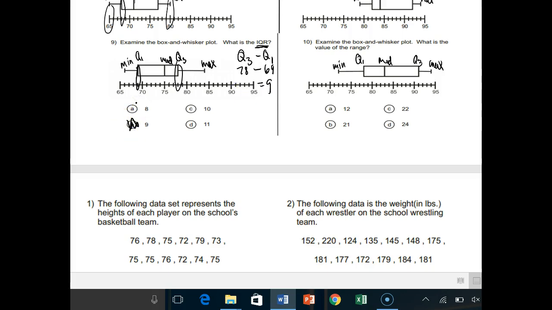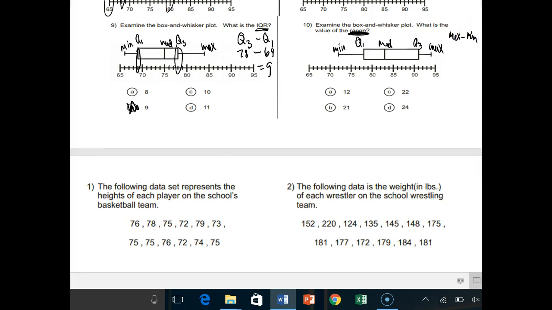Number 10 asks for the range. Range is different than IQR. IQR was quarter 3 minus quarter 1. The range is going to be the max minus the minimum. So I'll let you figure that out.